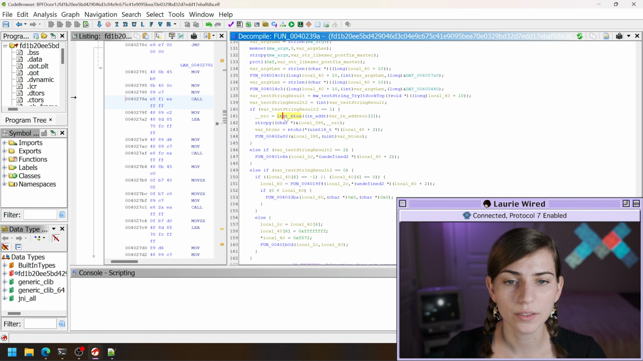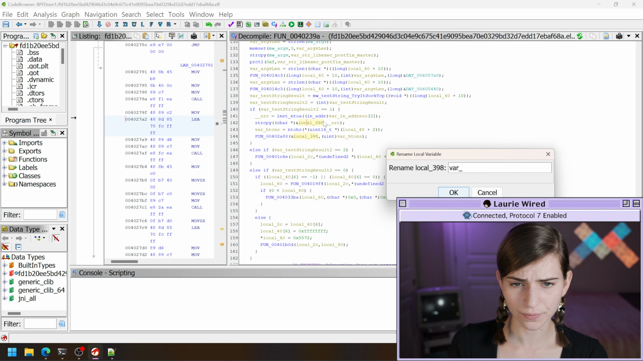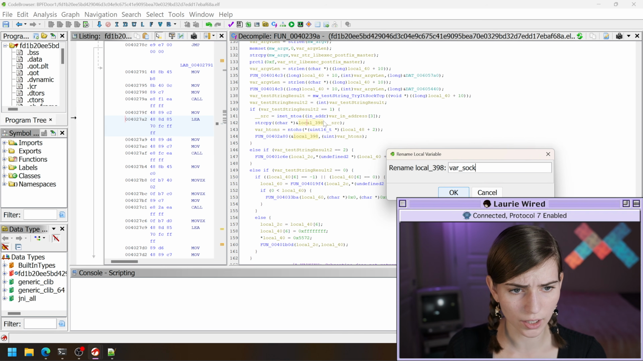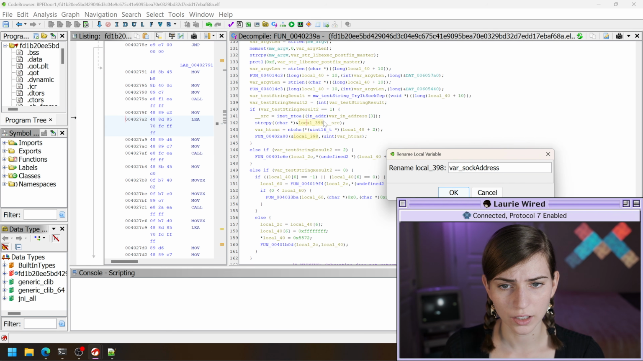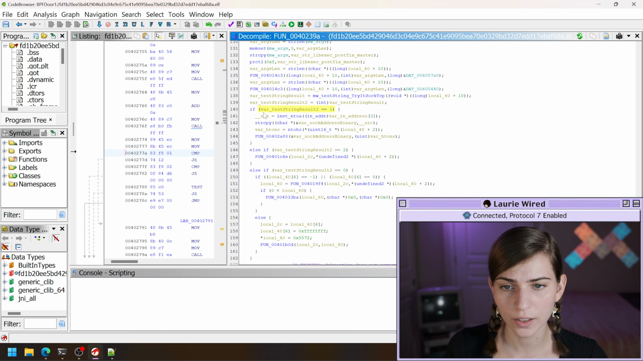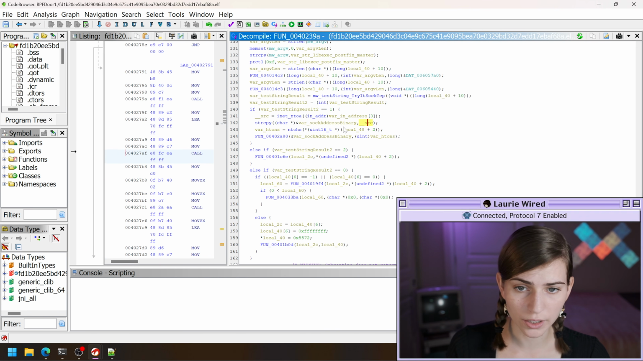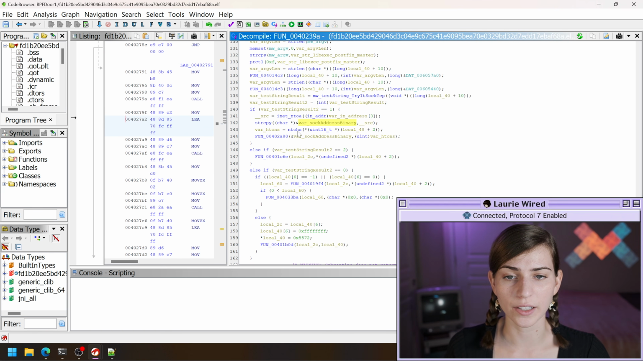String copy. Again, we have converting the address to binary. String copy that into our local right here. So we'll do var, and this was our sock address in binary. Since it's copying the return value of this into source, then source string copy into this right here.